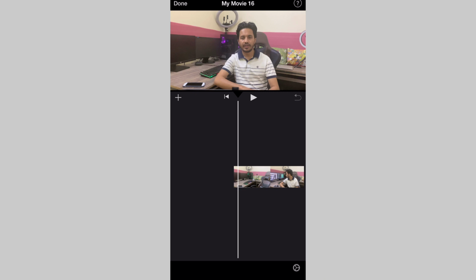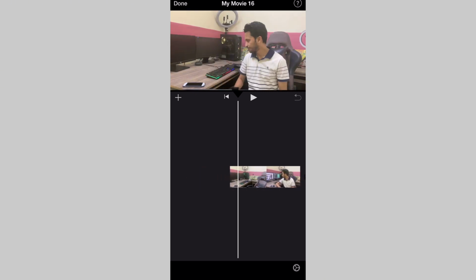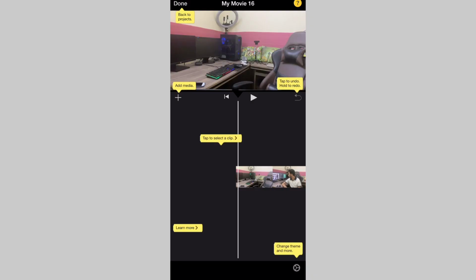You can tap your finger and scroll left or right to move forward or back in your video. You guys see other buttons here on the screen, and in order to see what each of these buttons does, you have the question mark icon on the top right corner. Tap on the question mark icon and it tells you what each of the buttons does on the screen that you see here.